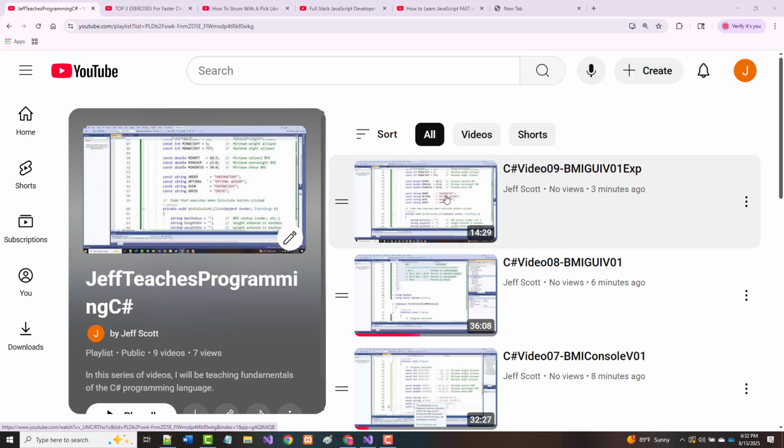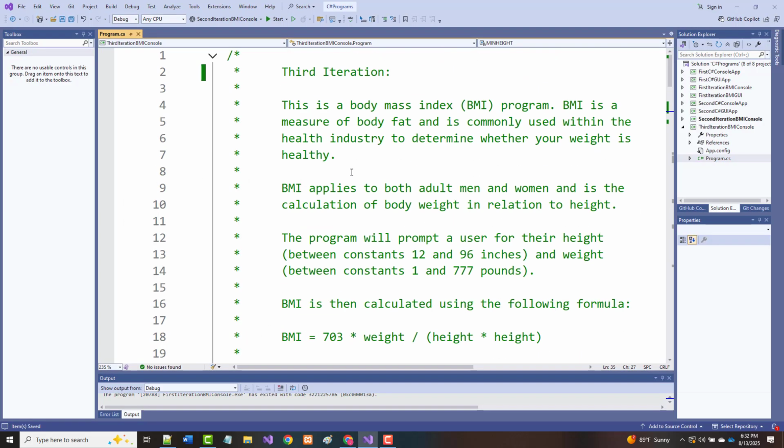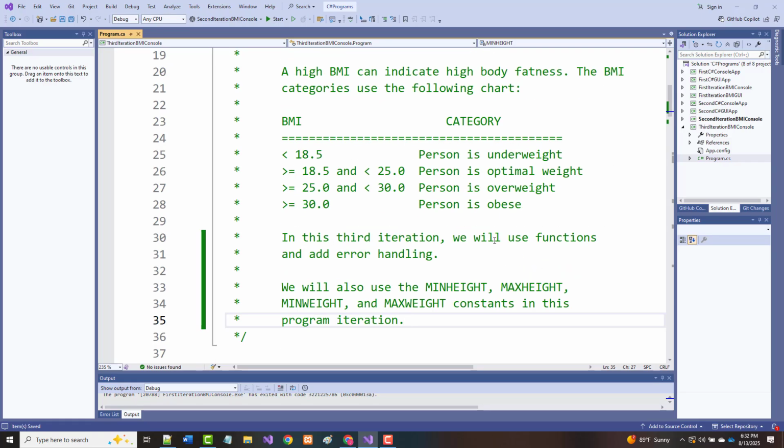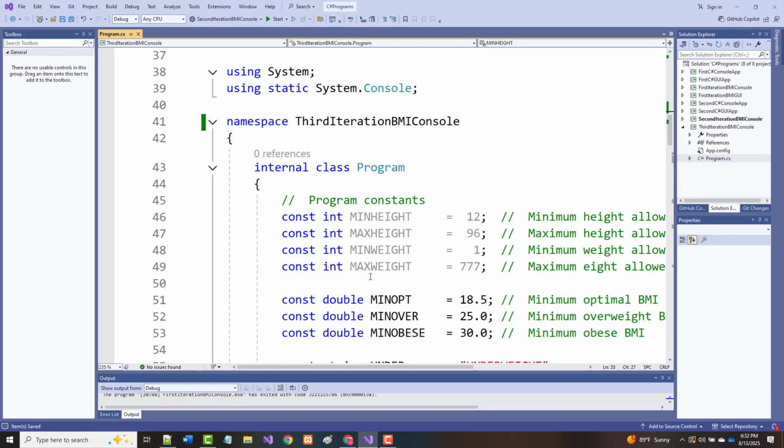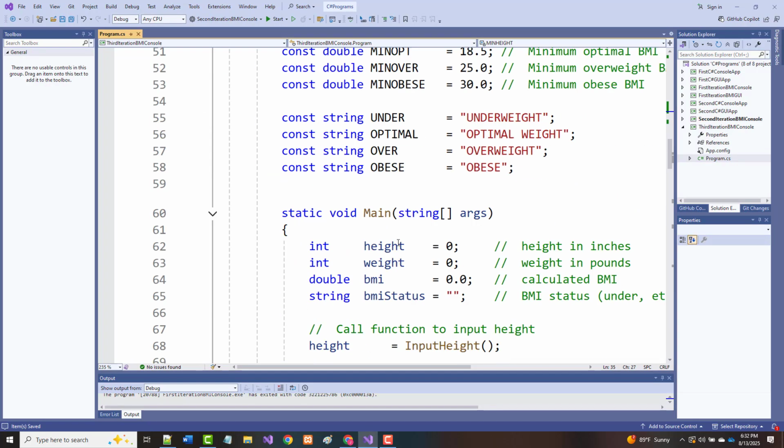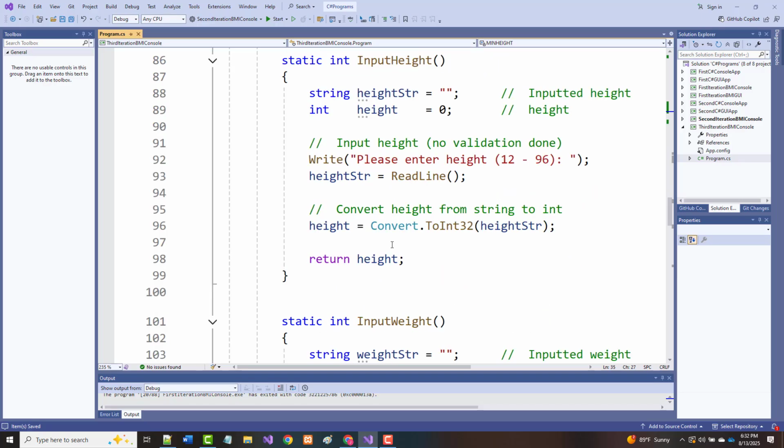In the previous video, I did video 10, where I did the second iteration of the BMI console, where we added functions. I grabbed that program and saved it, so we now have the third iteration. In this third iteration, we're going to use functions and add error handling. Plus, we're going to use the min height, min weight, and max weight that we didn't use before. Let's do those first, because that'll be pretty easy to do, believe it or not.